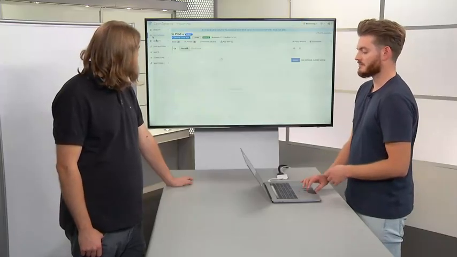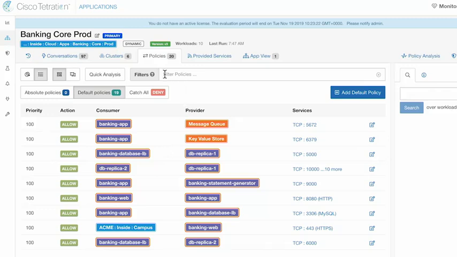Okay. So if we come back to our application screen here, and we look at our banking core prod application.